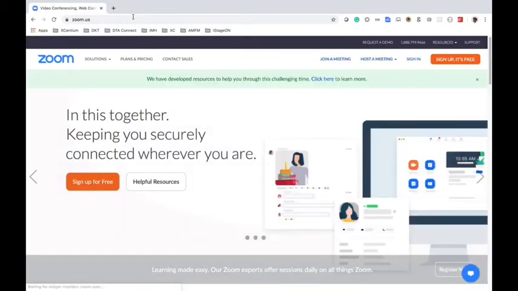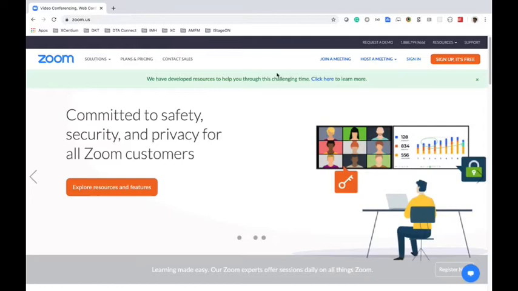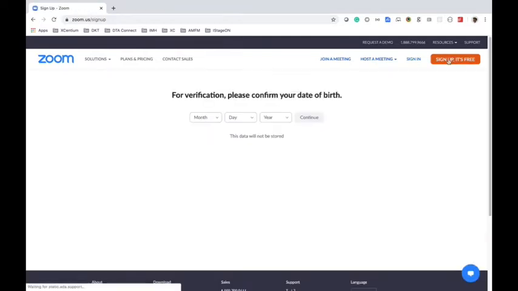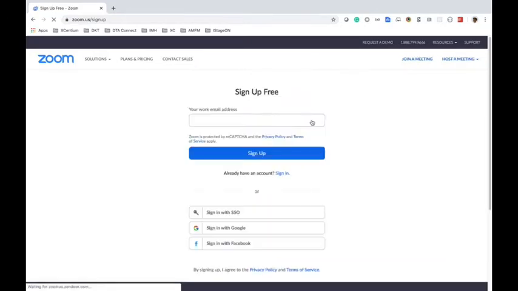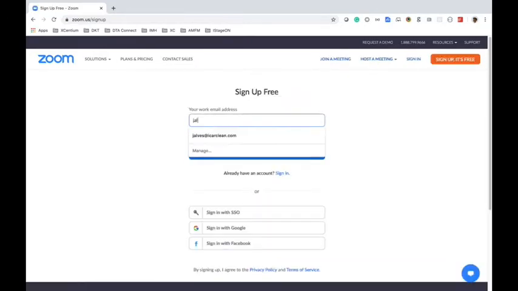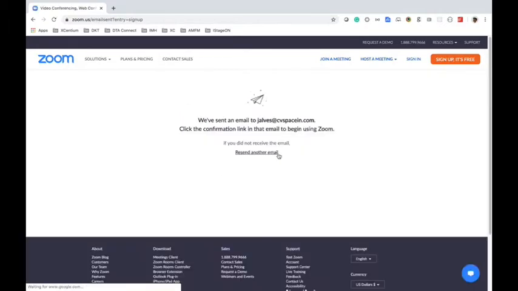I don't have an account, so I'm going to start from scratch. The first thing you're going to do is try to install the Zoom app, okay? Because I don't have it, but let's sign up first. I'm going to click sign up. Let's just use Raymond's data just to move on. The email that I'm going to use is jalvis@cvspacing.com. Sign up.